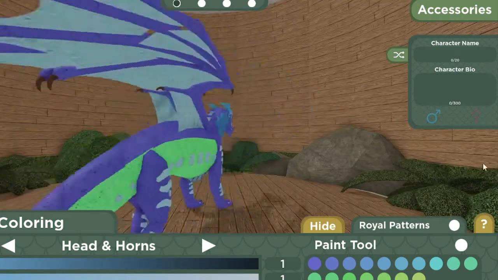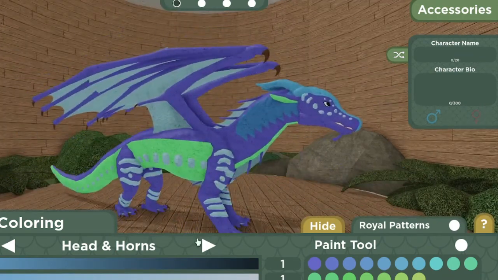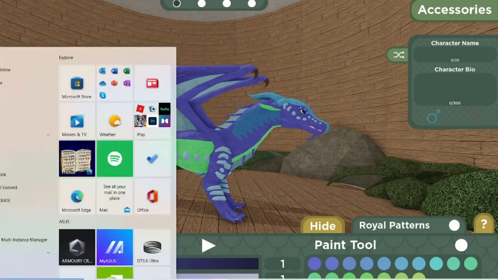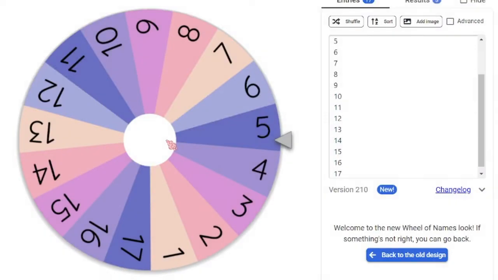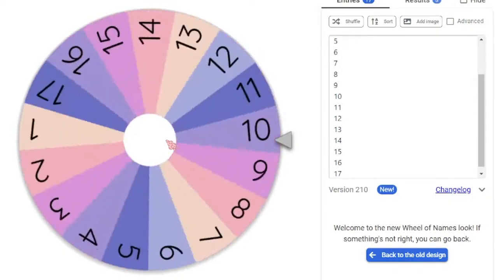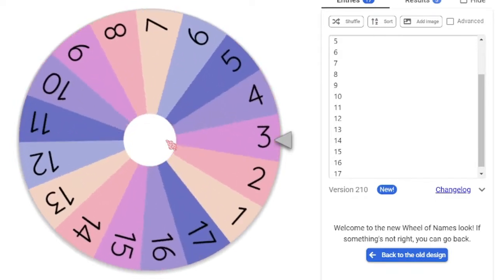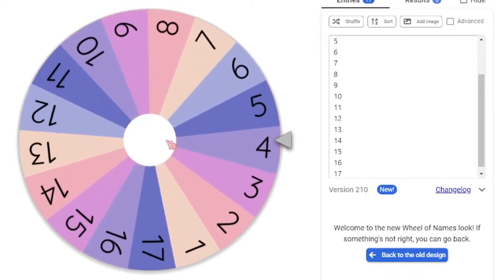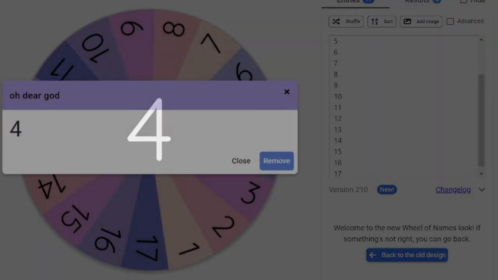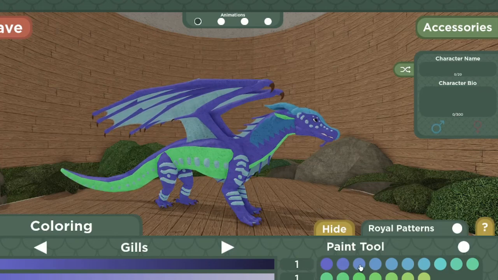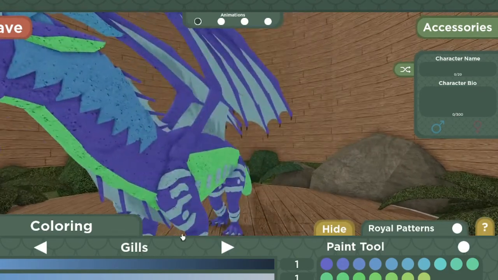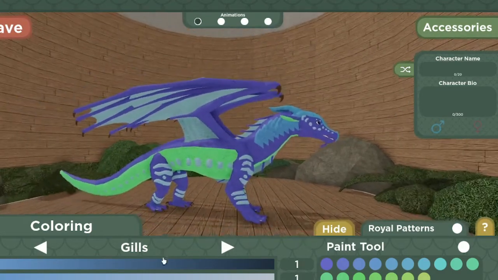Yes, this looks absolutely beautiful. It's so beautiful. Alright, let's see what color the gills and wings will be. The gills and wings count as the same thing. This is already turning out to be a monstrosity. 4? Really? 4? I like picking small numbers. But it looks so horrible.